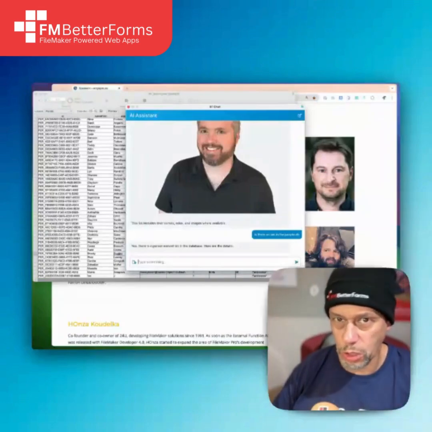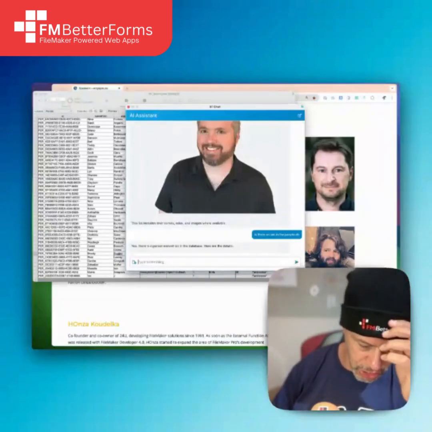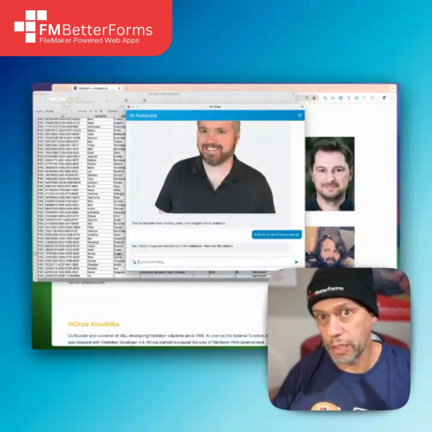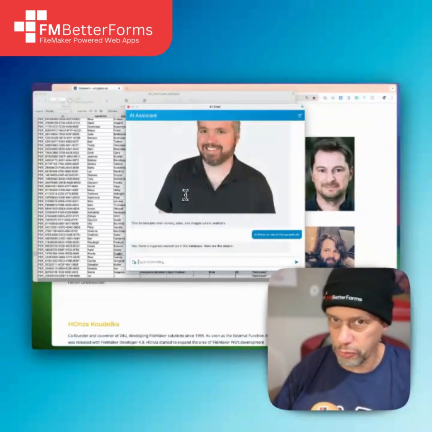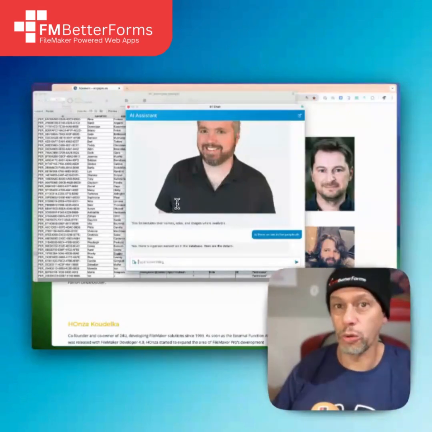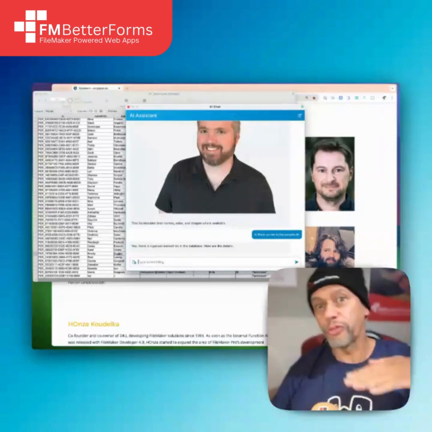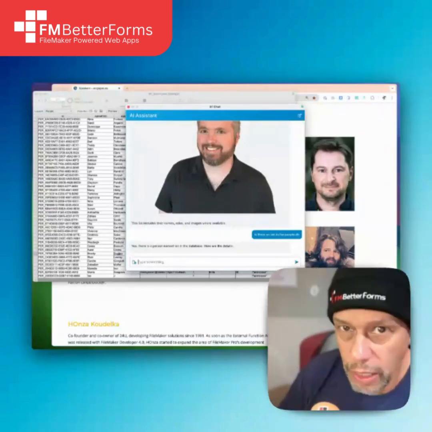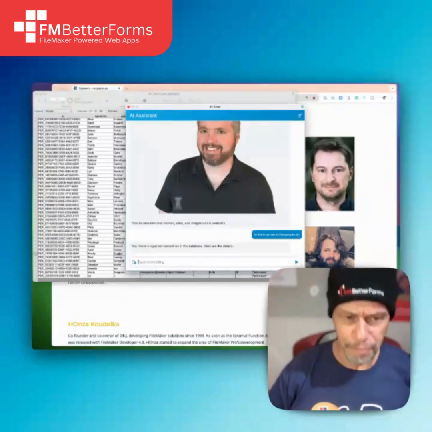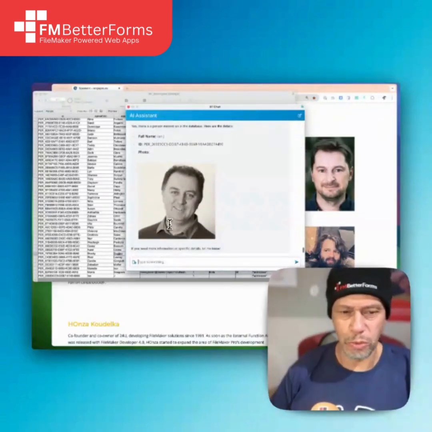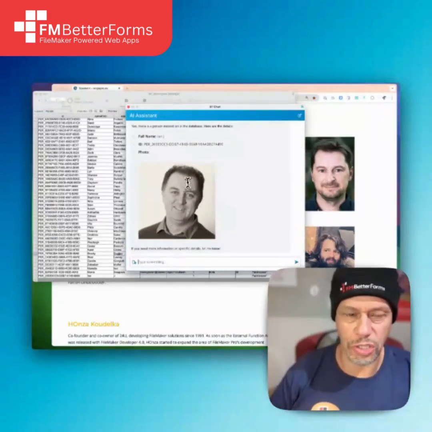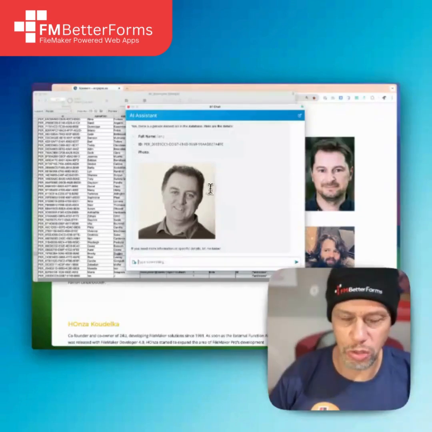Now we have a workshop coming on this. The workshop is this Thursday at 10 a.m. Eastern. You're welcome to come. You don't have to have a Better Forms account or anything. We're going to be just coding in FileMaker, and we're going to talk about the first level of agency and using LLMs with FileMaker. We've got some great tools that are going to get you started with that, and this is going to be an open source kind of framework.